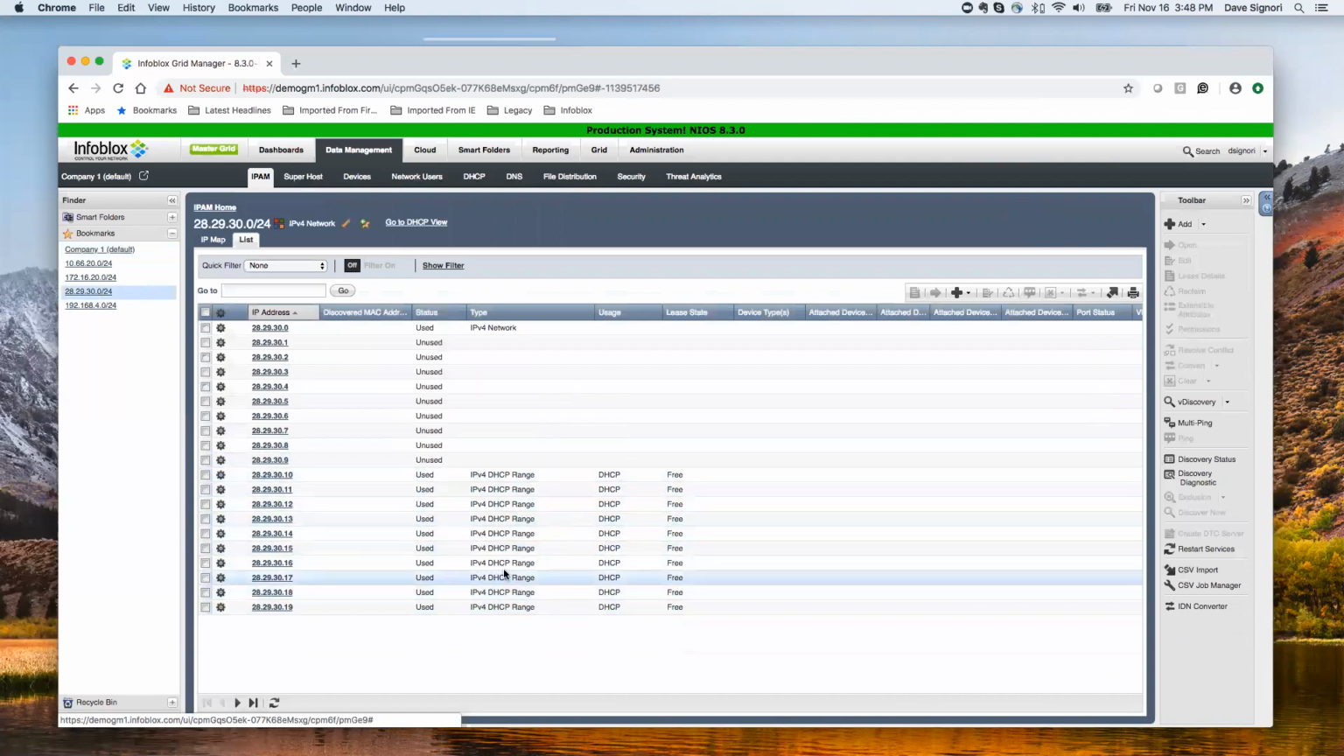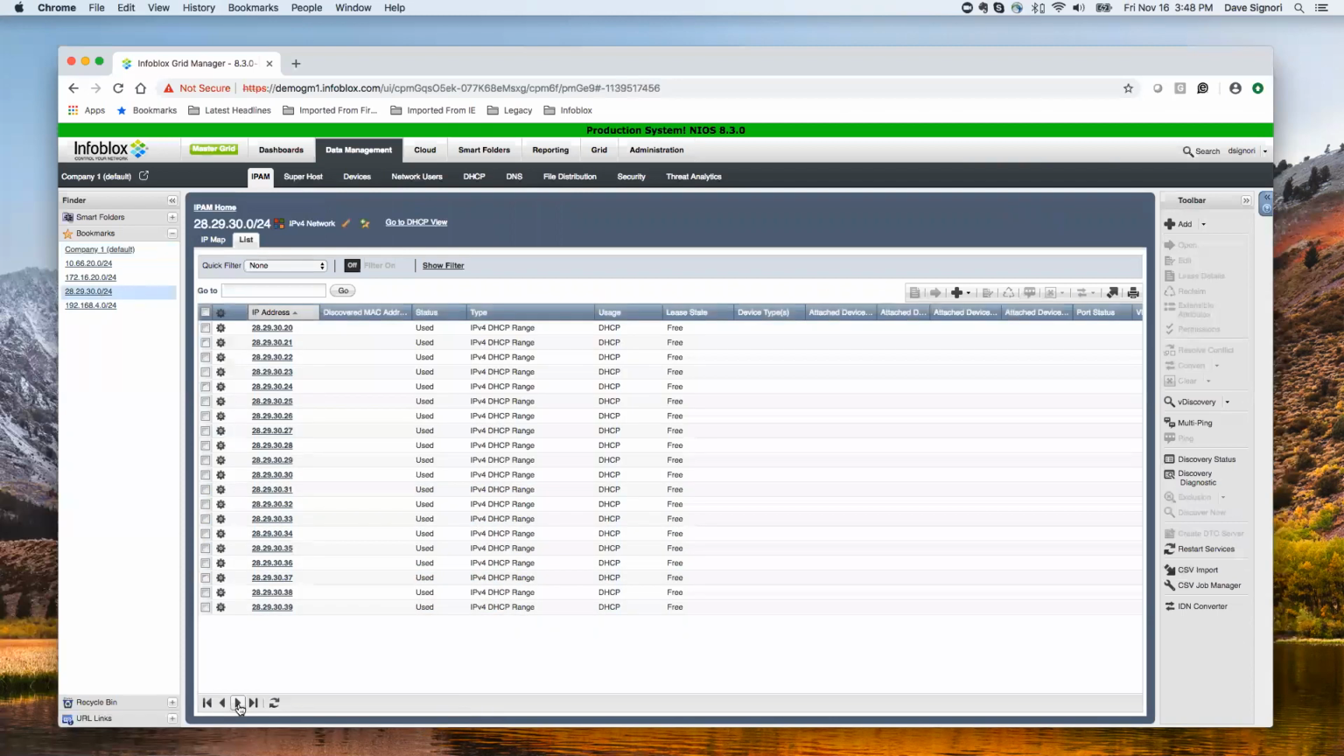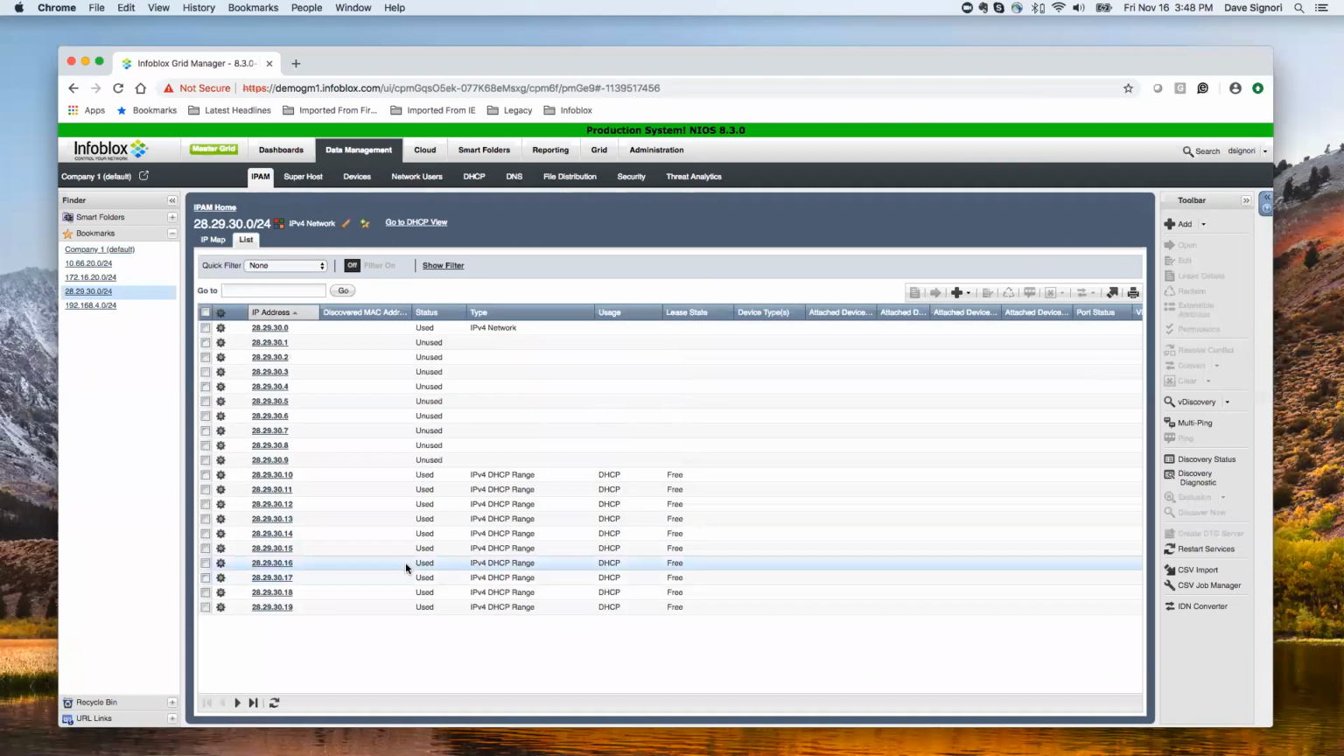So we would pick up a conflict if we were to discover it someplace else. It's in a DHCP range. DHCP, it's currently free, right? There's not a user using that right now. It's not leased out, right? It's currently free. So that's what it would look like to discover and bring it into IPAM.